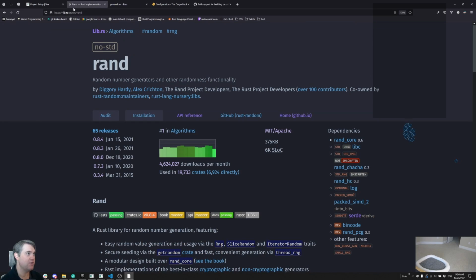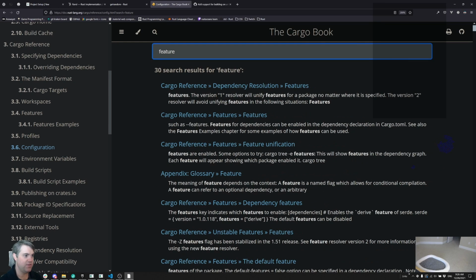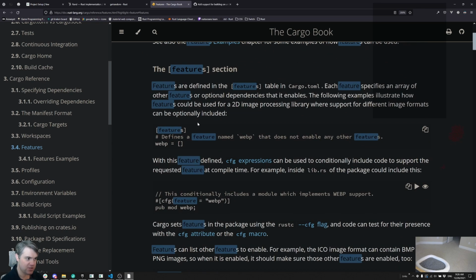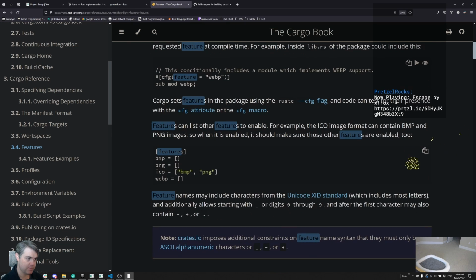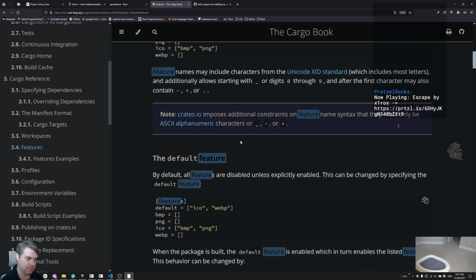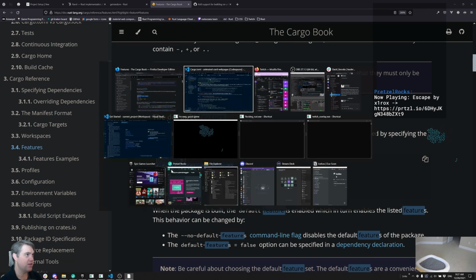But maybe there's a different way to do that. Feature. Okay, so features section. So we tried JS equals empty array. That didn't seem to work. We could try default. So what is this? This is default equals with that.